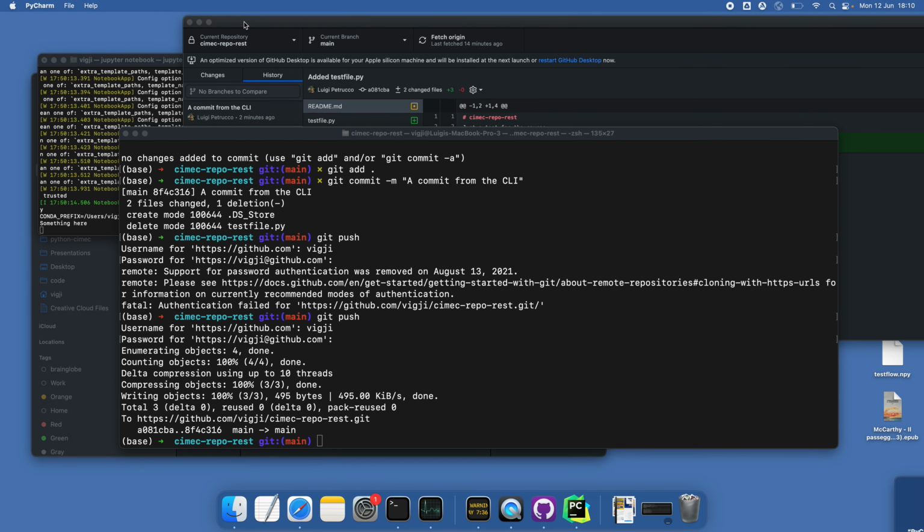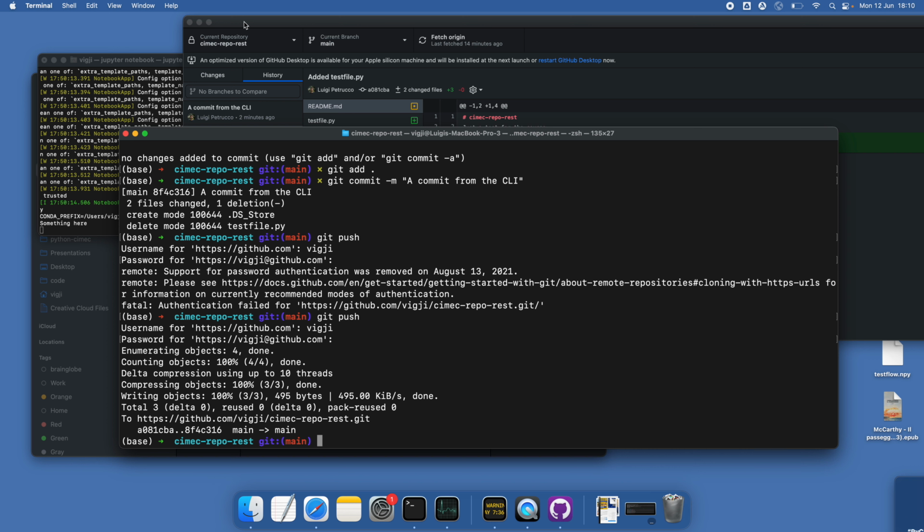This is just to say that the basic operations and the concept are always the same, but you can operate this from multiple places: from the interface, from the terminal, from whatever editor you're using for your code.